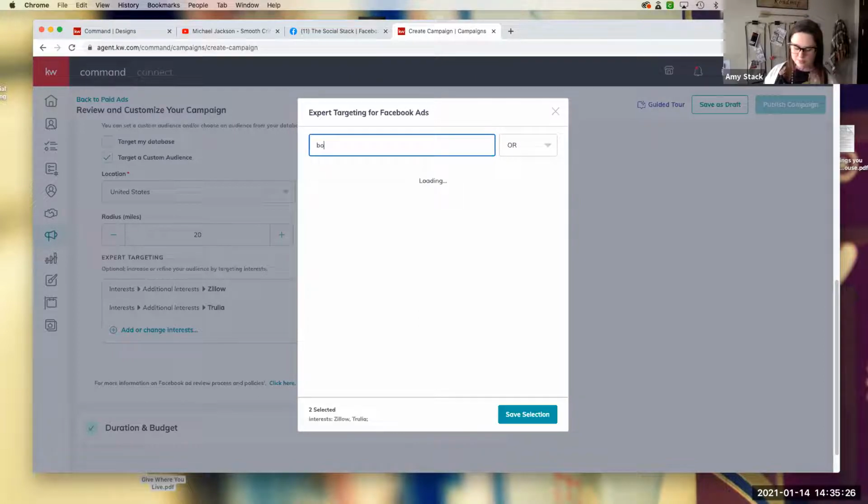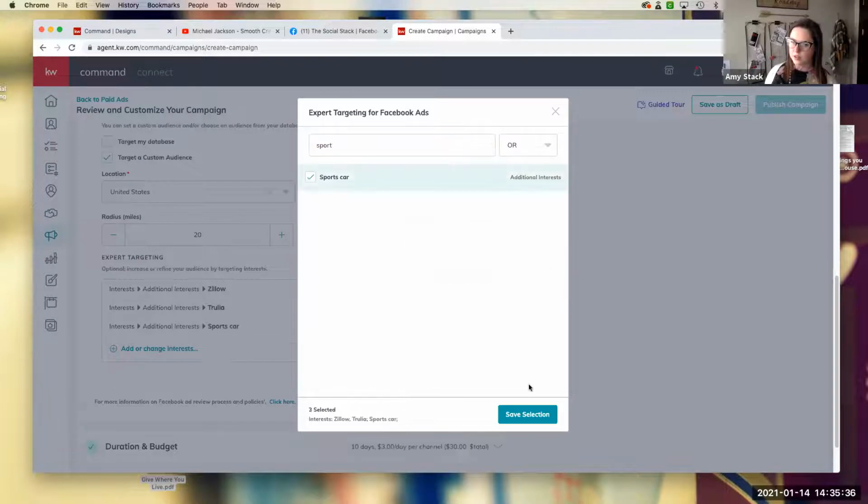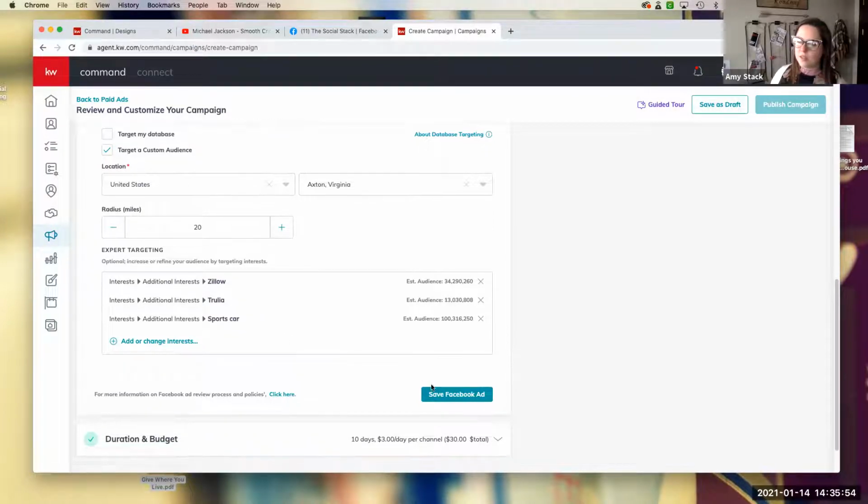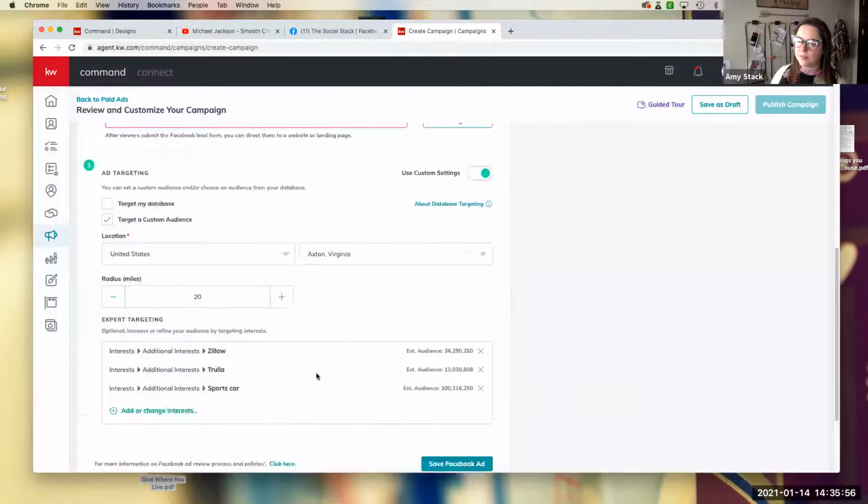Sailing was one of them. So like sports cars, there's tons of different things in there. You can just kind of put in different ideas you have and see if they pop up. But you can add different ones in here, and you can see on the right-hand side our estimated audience. So just by adding more, you're growing the audience that it's going to get in front of. So once you're happy with that, go ahead and hit save.